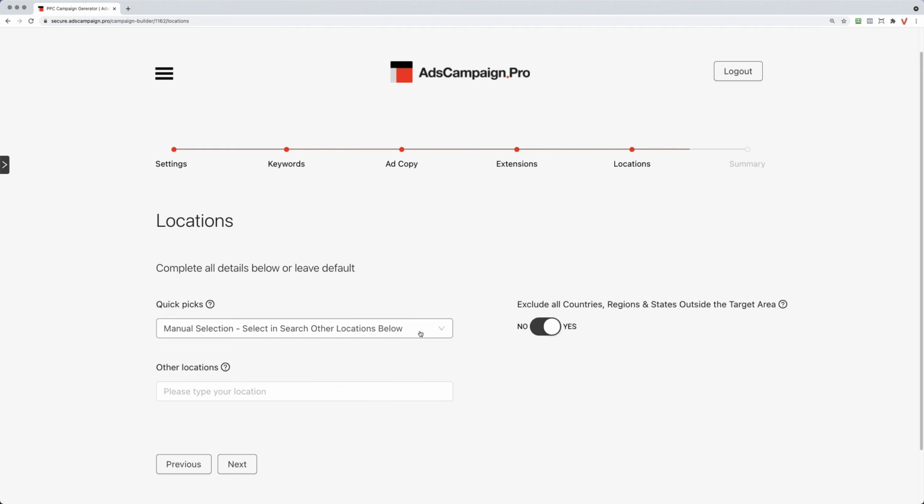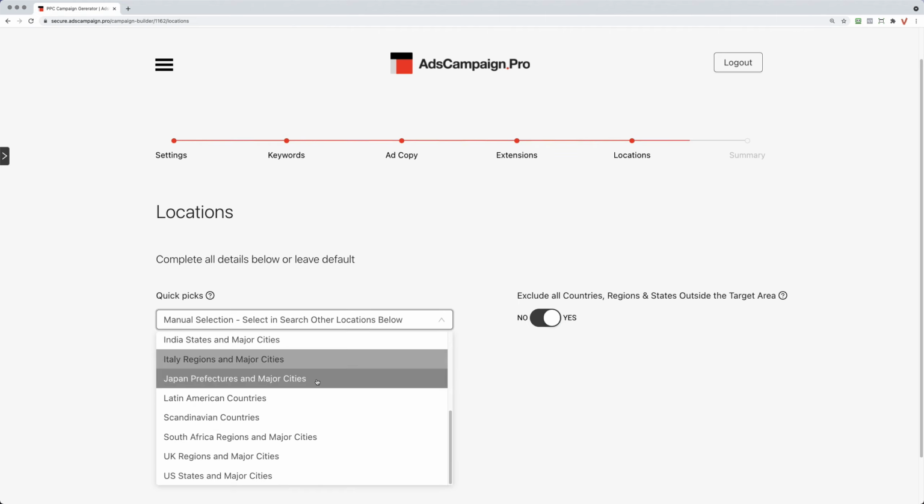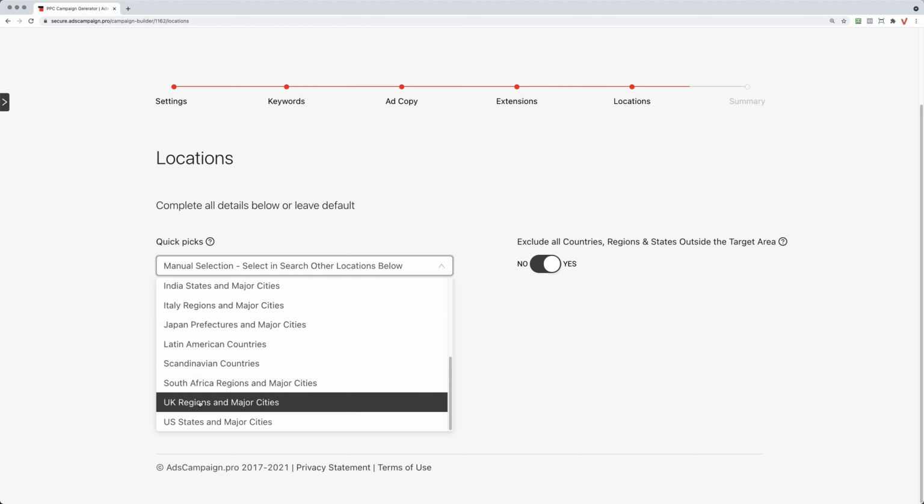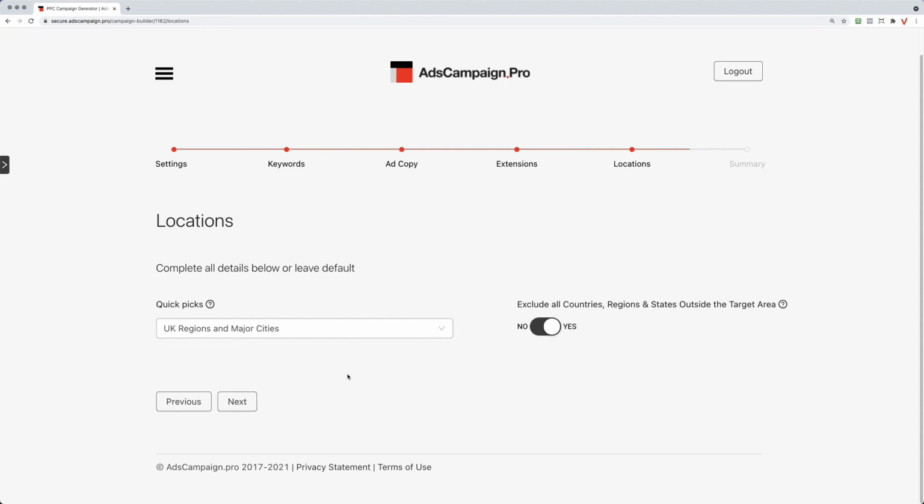For the purpose of this tutorial, we are going to select all UK regions and major cities from the Locations Quick Picks. You now have the option to exclude all countries, regions and states outside the target area. Move the switch to Yes to do this.